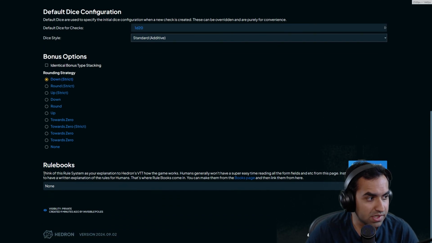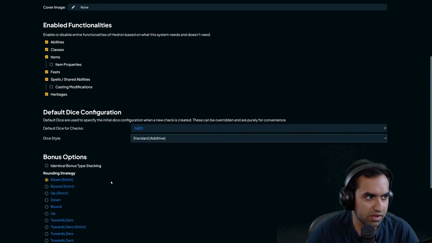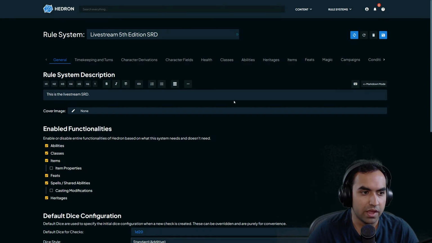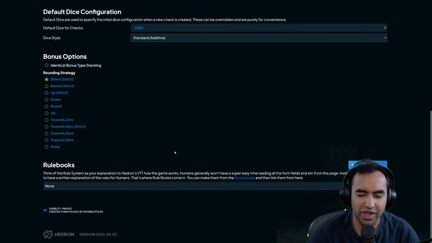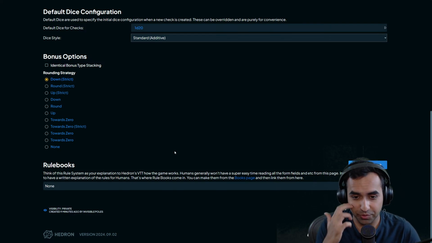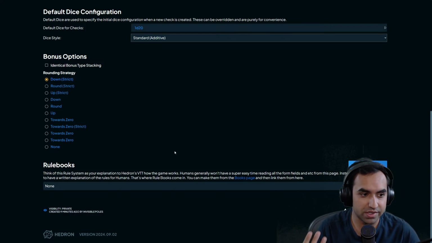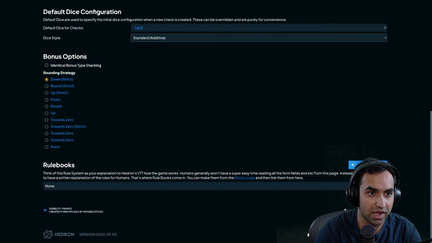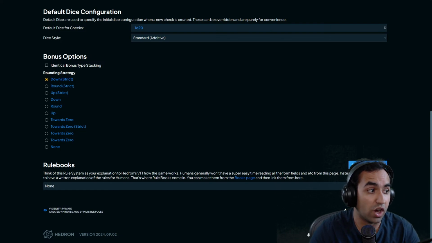And then rulebooks is probably the most simple thing to explain here. It's basically when you look at the various tabs, and we'll go through them in sequence, the various tabs are not really good for human reading. They're good for computer reading. So they're really helpful for Hedron to understand how your system works. But you're probably going to also want a place for your rules to actually be written down in a way that isn't going to be hard to understand.